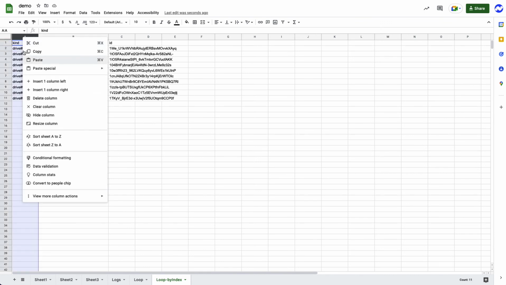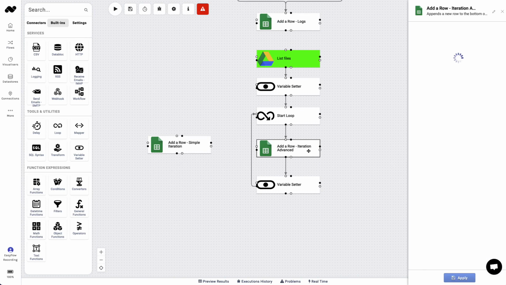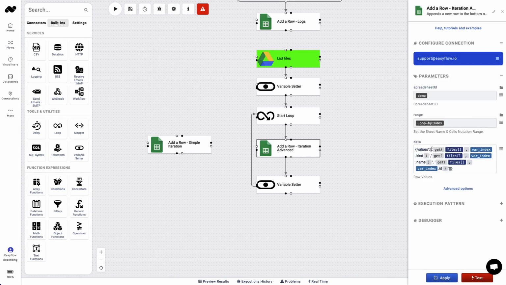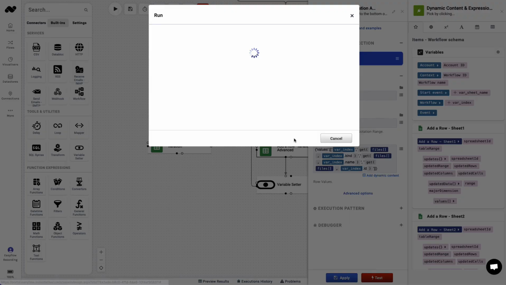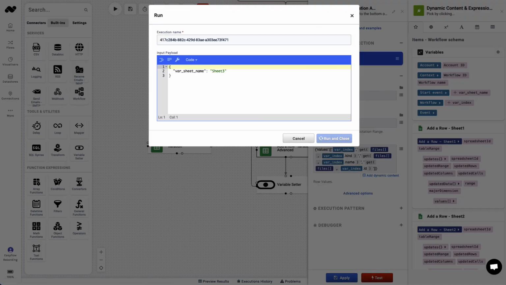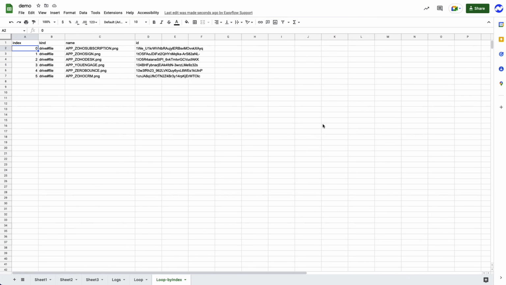Finally, we'll add an additional column to Google Sheets, representing the index number itself, and run the flow again. You can see, data is successfully being inserted into Google Sheets, including the incremental index value.